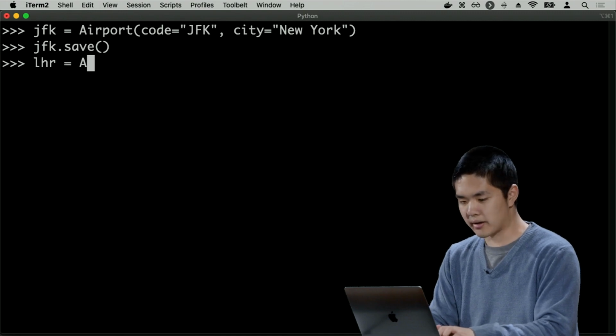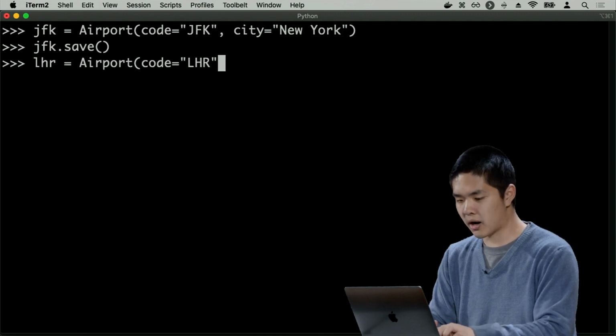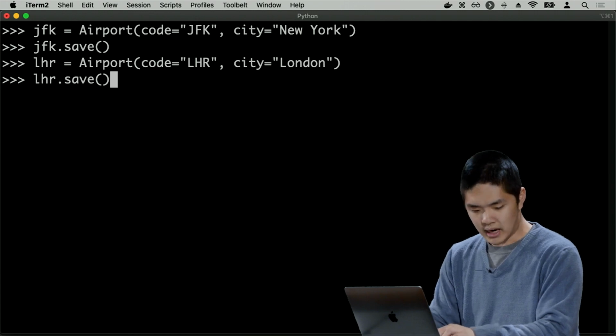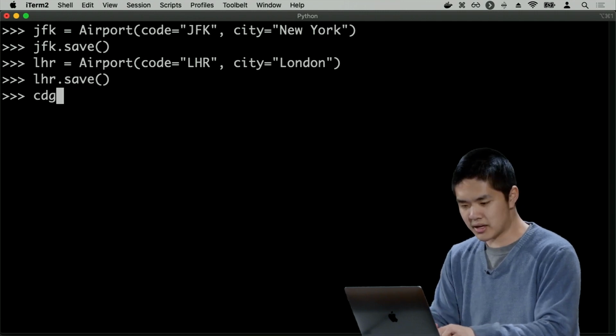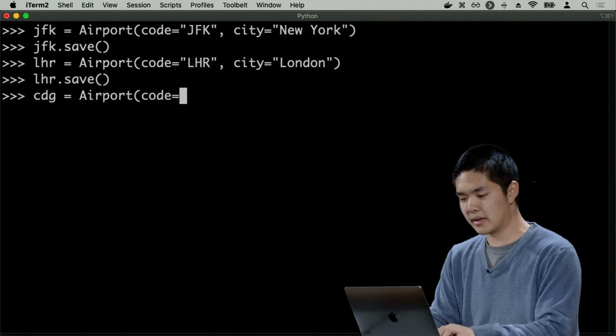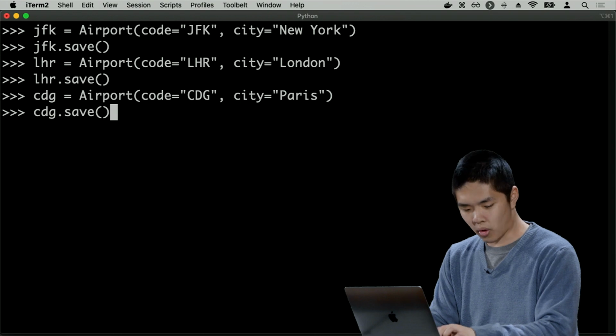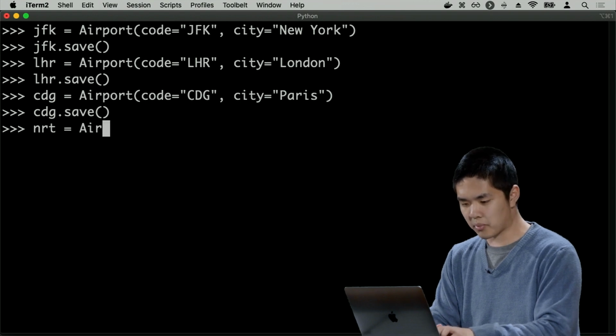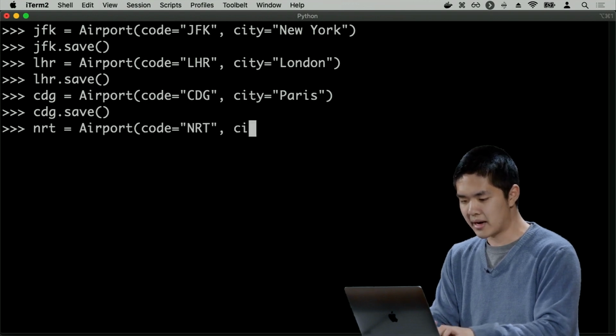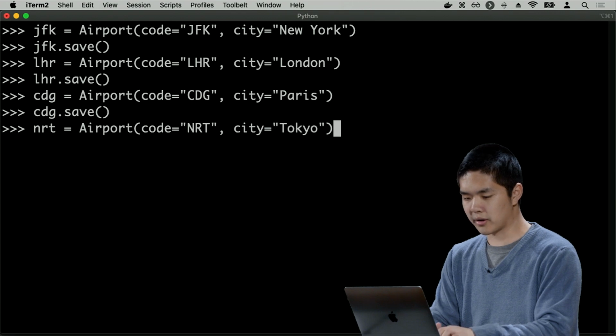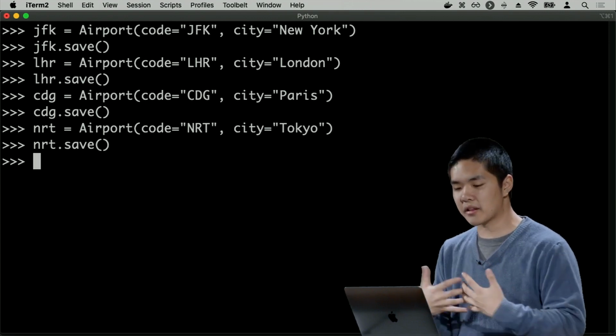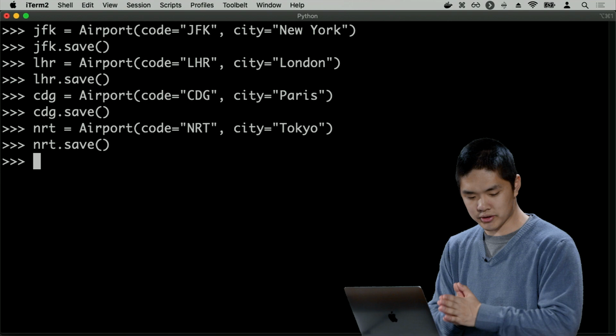I can create a London one. So LHR is an airport whose code is LHR and whose city is London. And I can save that. You could create more. I could say CDG equals an airport whose code is CDG and city is Paris. And maybe we'll do one more. We'll say NRT is the airport whose code is NRT and whose city is Tokyo, for example. So I've created and saved 4 airports that get added to my airport table.